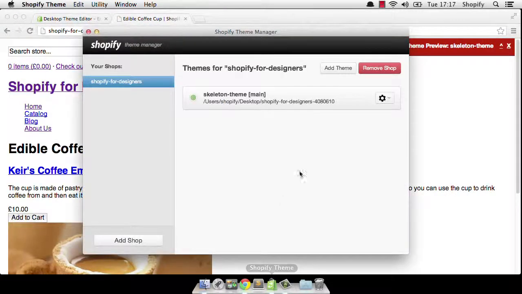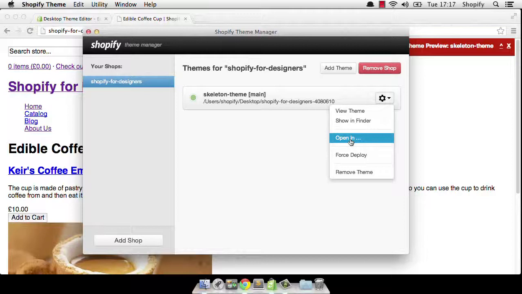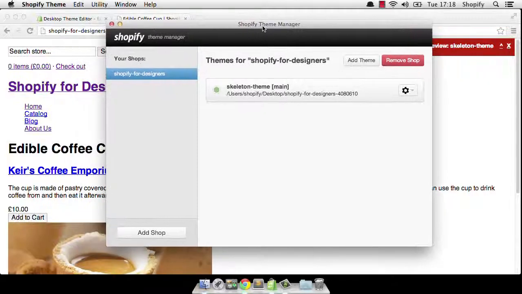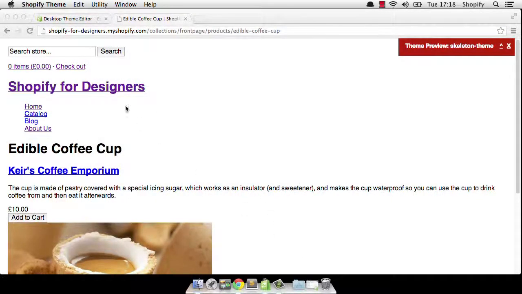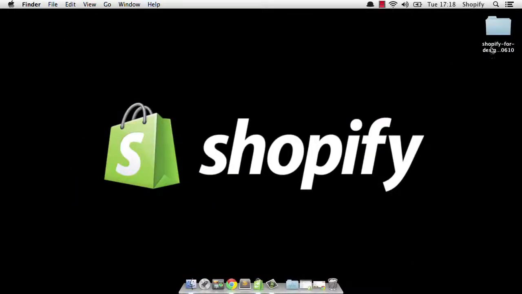What else can we do from the actual app? Well, we can show where the files are in the Finder. We can open it in maybe a text editor. We can force a deploy. This is where you might want to just say, okay, I'm not sure everything's working. Let's push everything up as it stands now. Or we can remove the theme. But for the next part of the demo, we don't actually need the application open, so I'm just going to shrink it down there and shrink my browser.